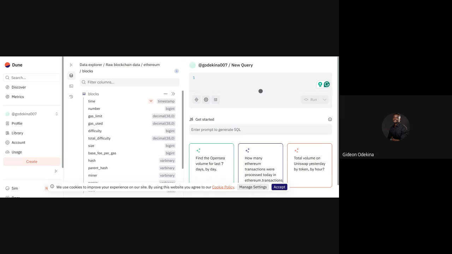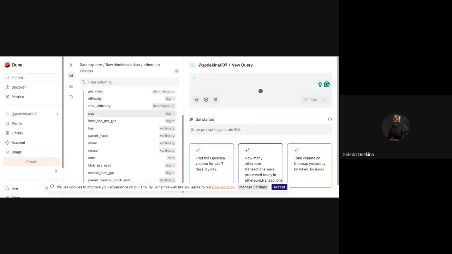Yes, you said these are transactions. Yes. Whatever activity happens on the blockchain is a transaction. Now, to be more specific, what we're looking at here are variables or columns. You have a column telling you the time it occurred, the block number, the gas limits, the gas used, difficulty, and so on and so forth.